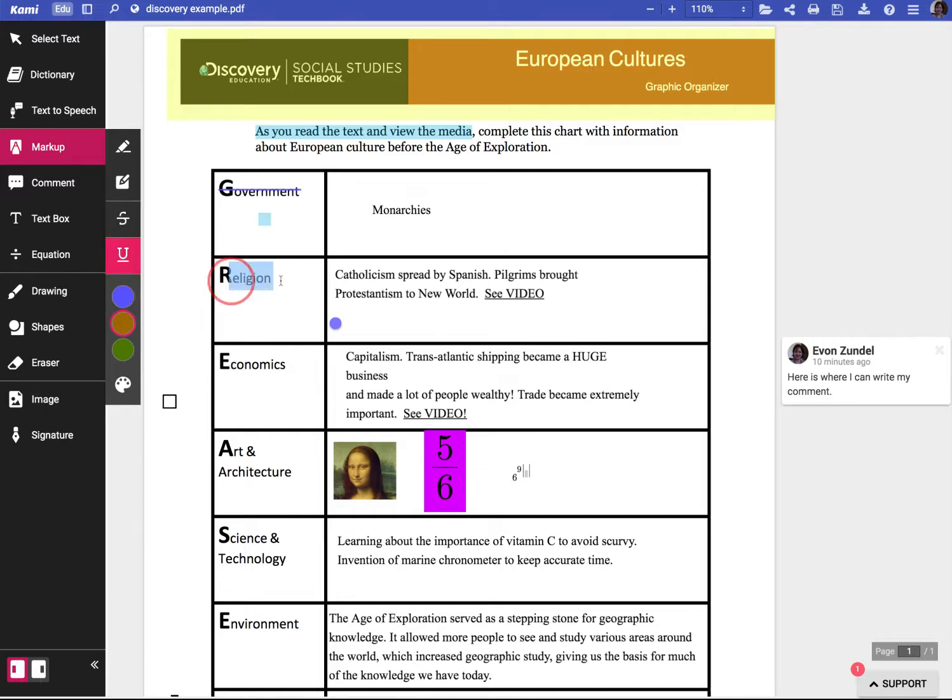I can do the underline, and then I did that with religion. Oh, and it went back to the brown. That's interesting.